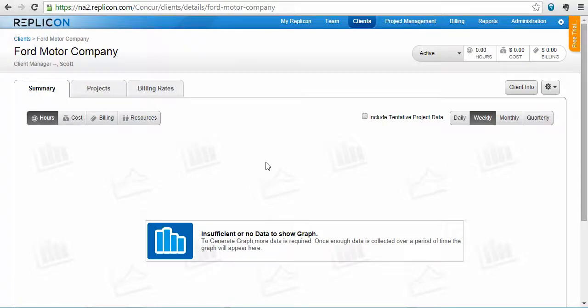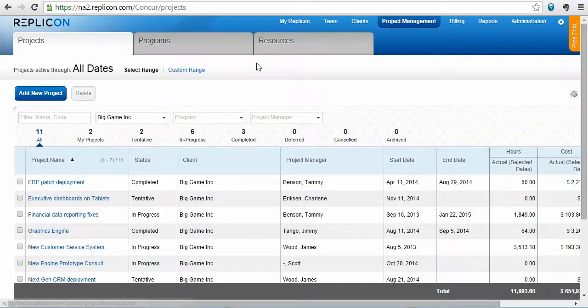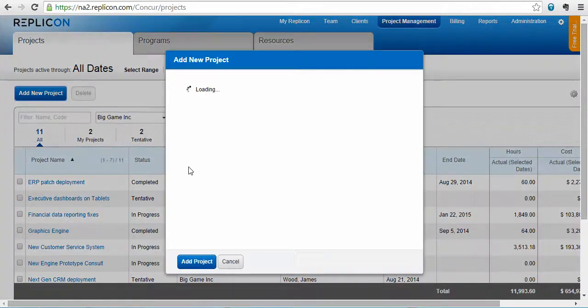Now that we've created the Ford Motor Company client, let's go in and make a project and associate it with Ford Motor Company. We'll do this by clicking the Project Management tab at the top, then clicking Add New Project on the Project List screen.